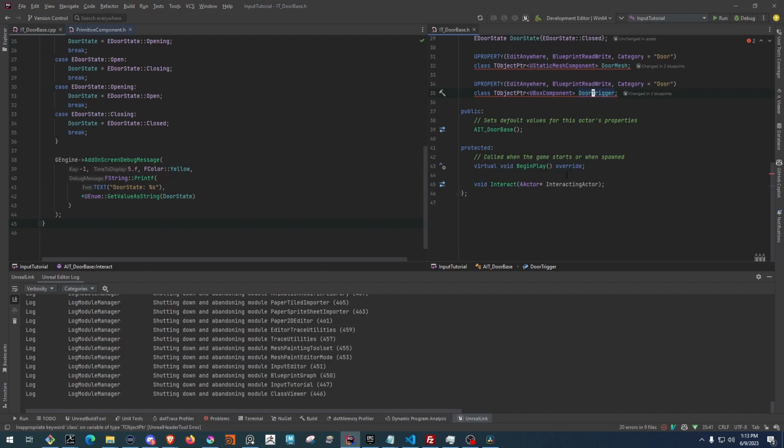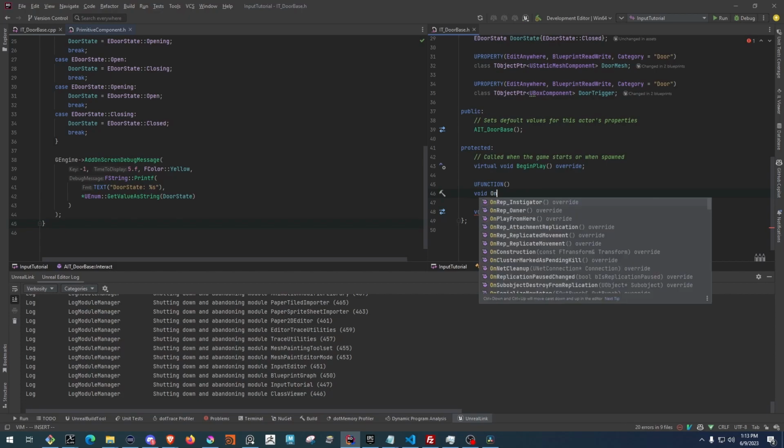So we're going to come down here to protected. And I'm just going to do this just below BeginPlay here. This will be a UFUNCTION. Because we're binding it, it does need to be a UFUNCTION. And then we're going to give it the class of void OnBeginOverlap event.